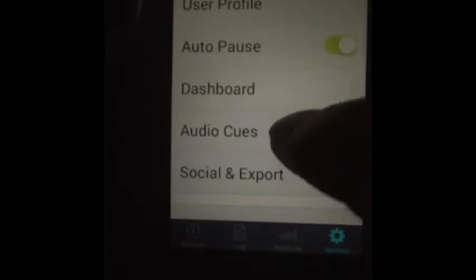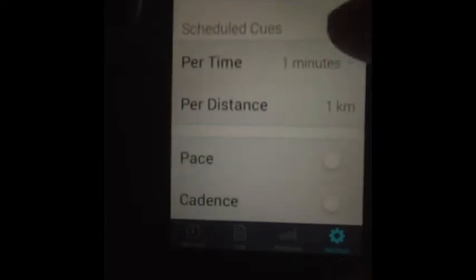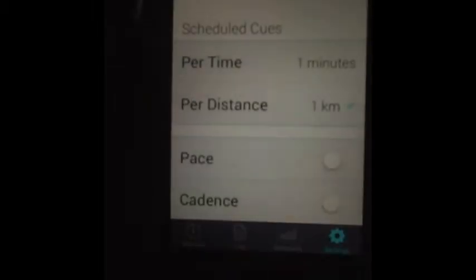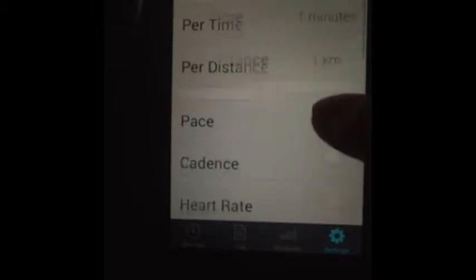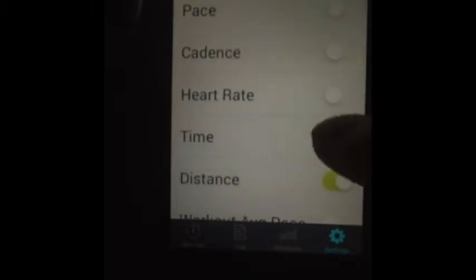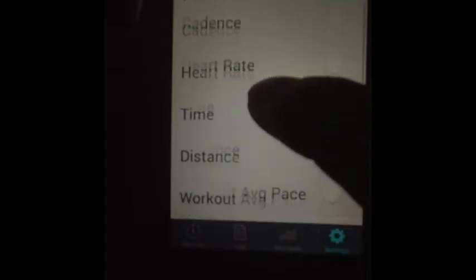Okay, the other thing I want you to change is to go into your settings and change the audio cues. Now you definitely want to set the schedule cues by distance, and I suggest every kilometre you just get an update to say how far you've run. So distance is ticked at 1 kilometre, and the only cue I really want is distance. Everything else is turned off except distance.